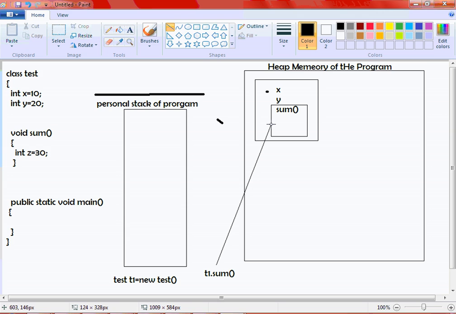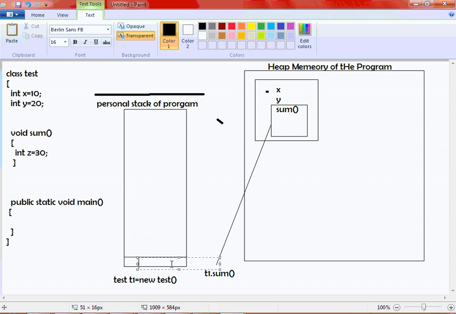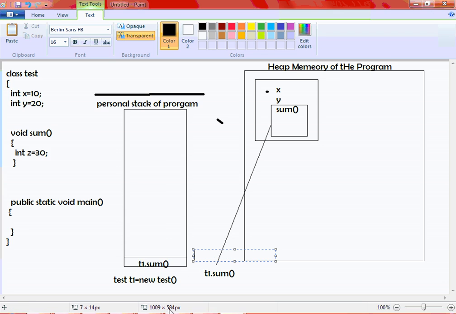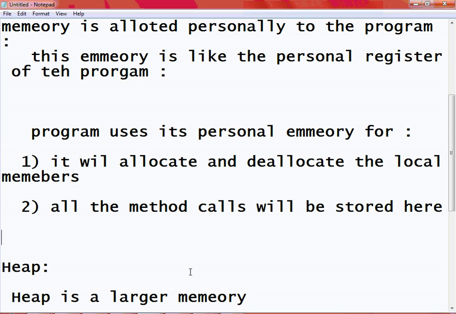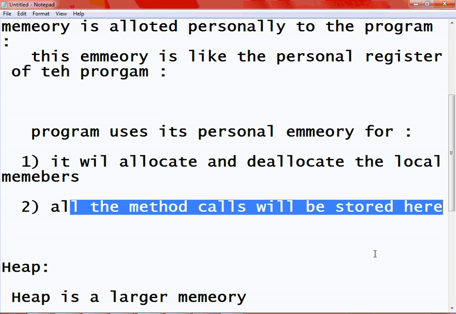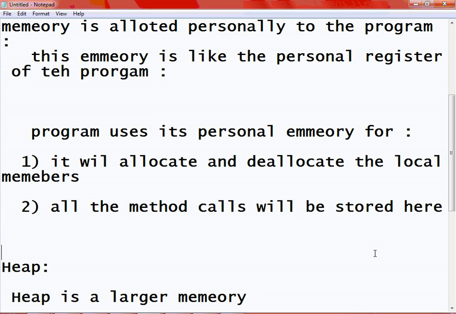Now basically when it is going to call this method, first and foremost, as I already told you, it will write the method calls. So it will write that t1.sum has been called. It will store the method call. As I have already told you, it does this for two basic things. All the method calls will be stored here, simply the method call name, which method has been called.